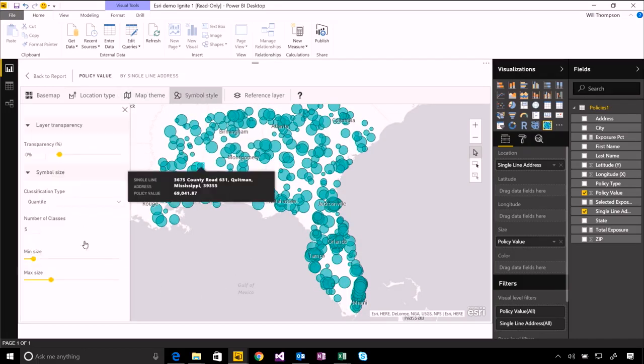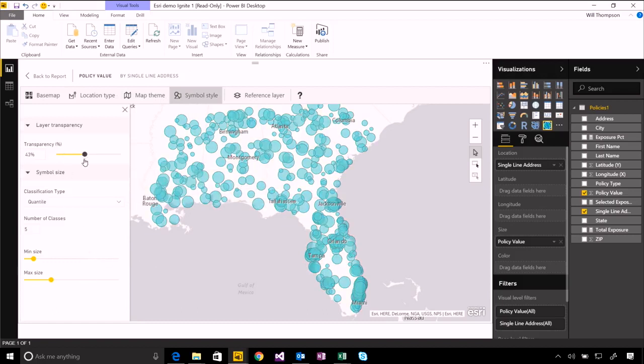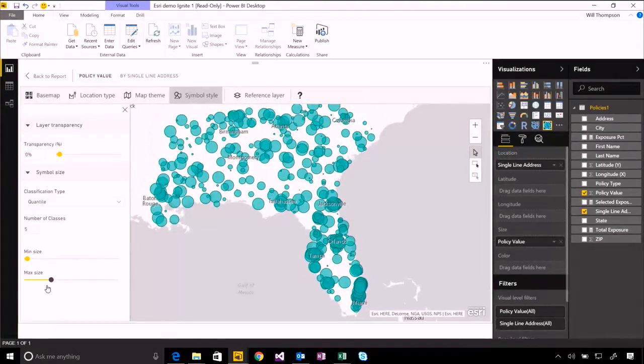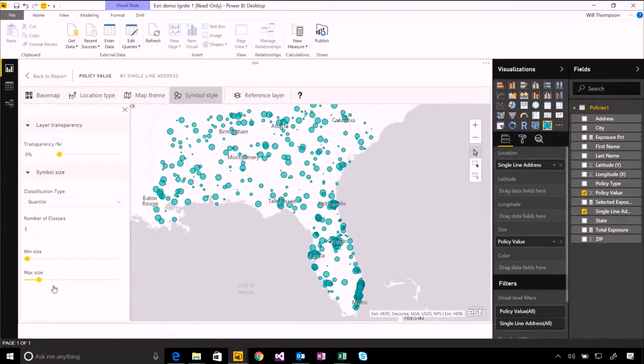I can control the symbols that are being used to show these. So I can control kind of transparencies and how we want to show those bubbles, what the minimum and maximum sizes are. So I've got a lot of control over exactly how these things are plotted.